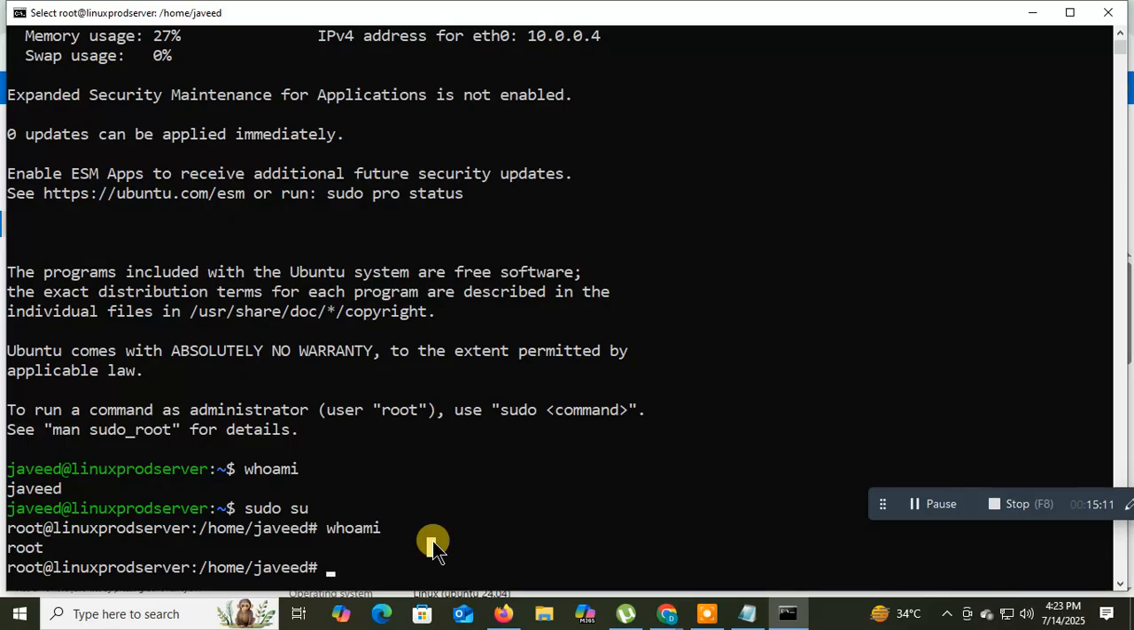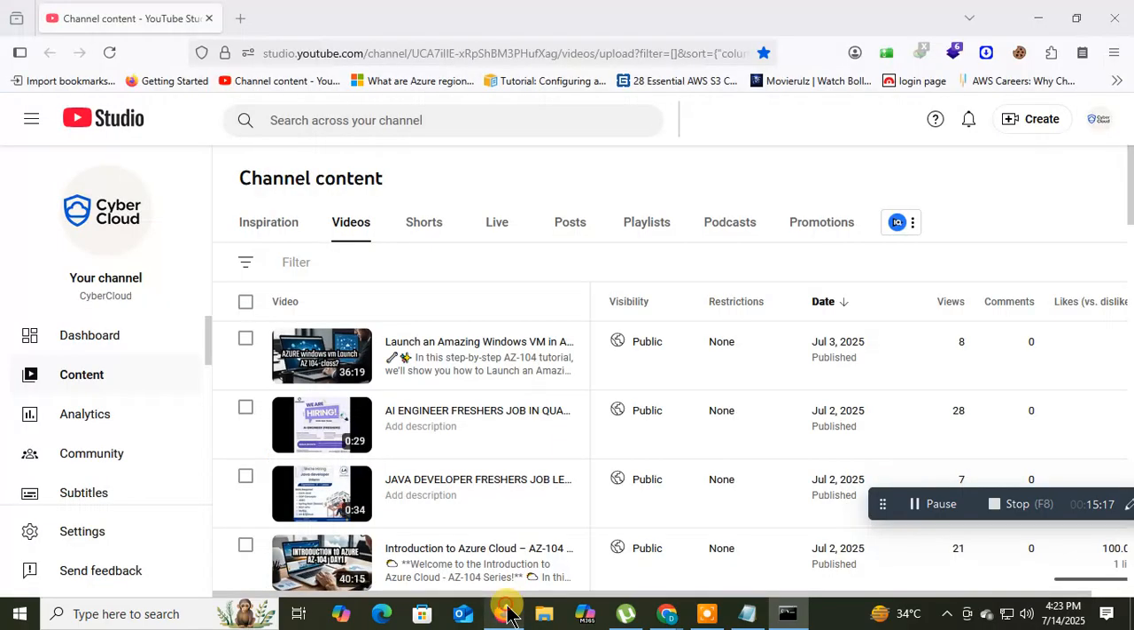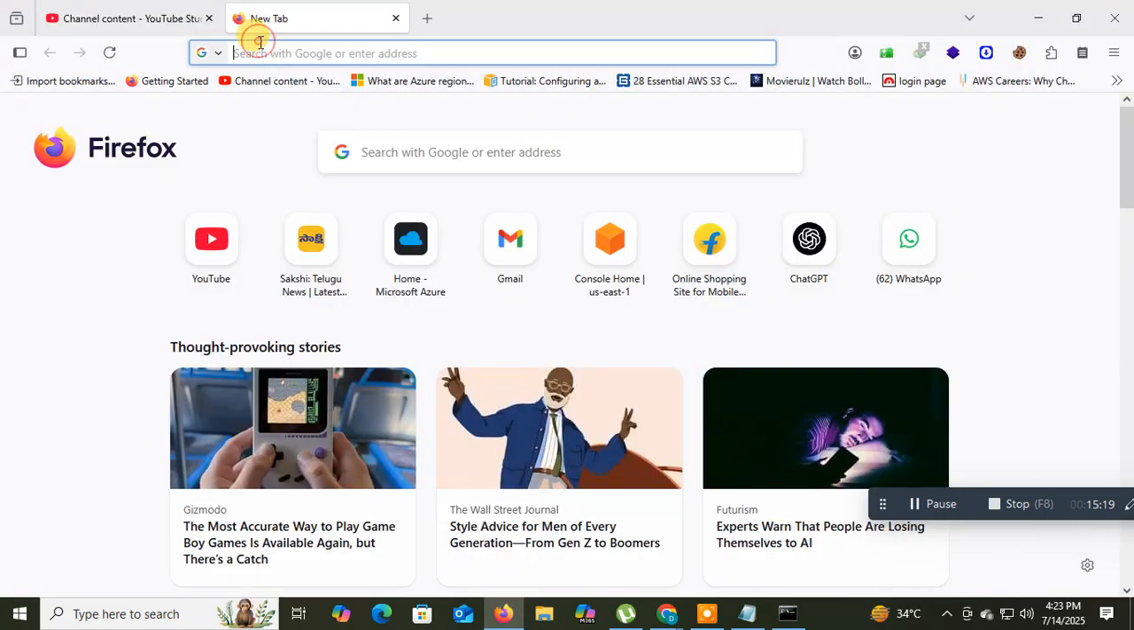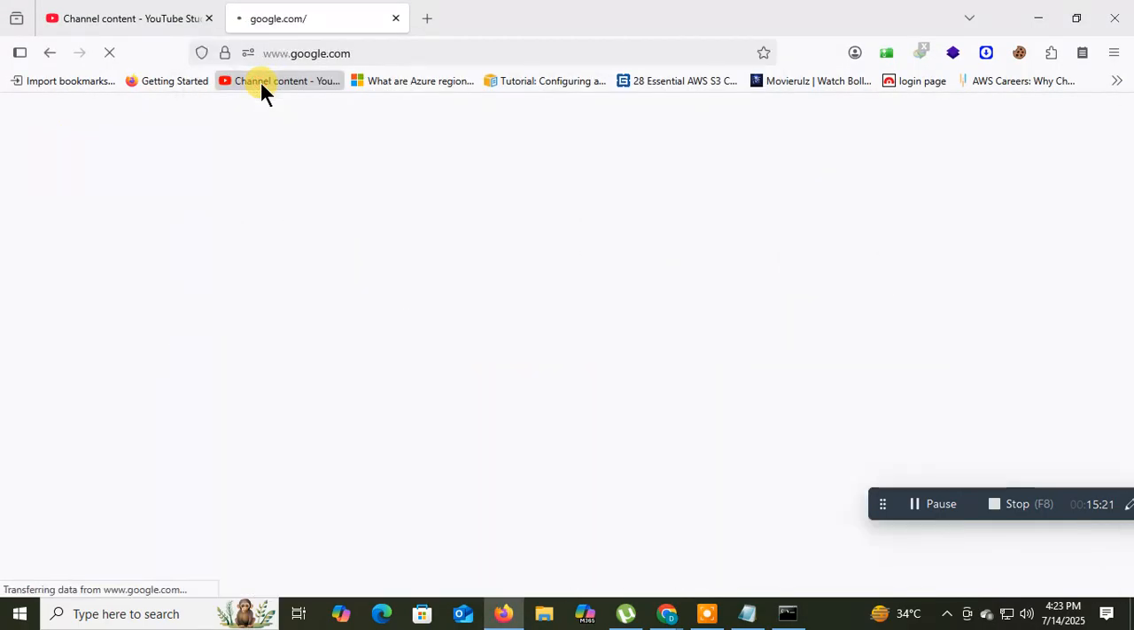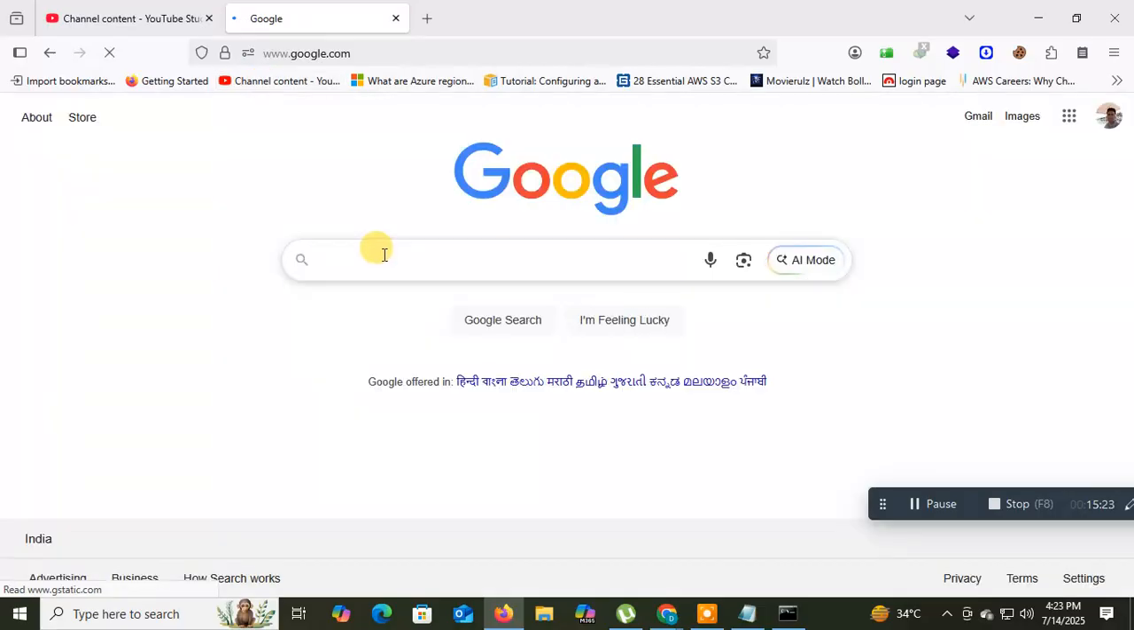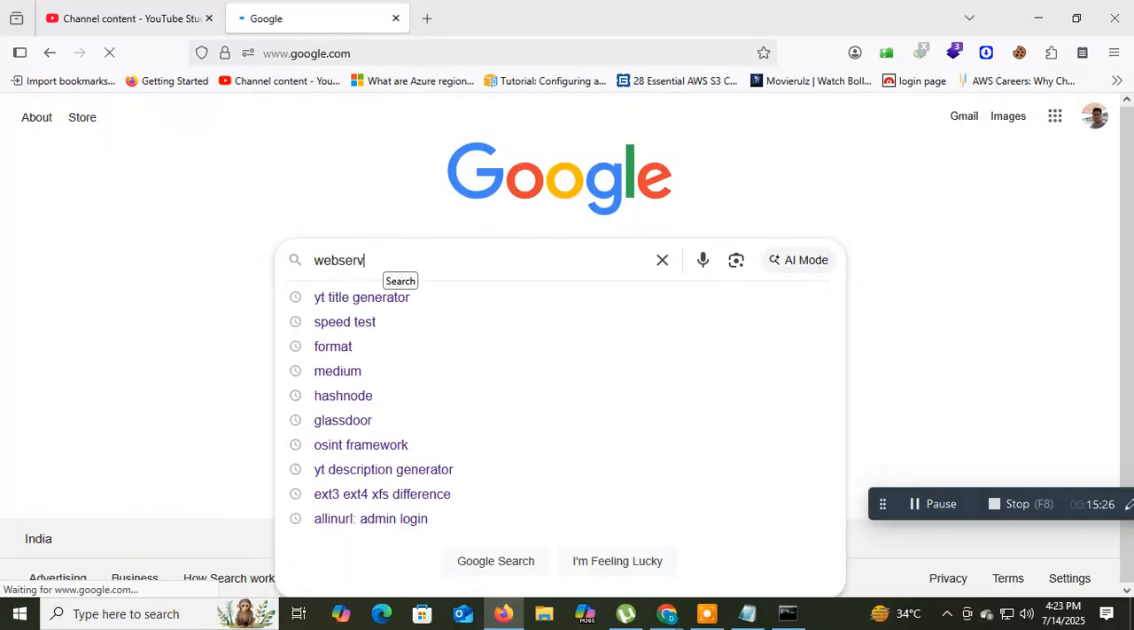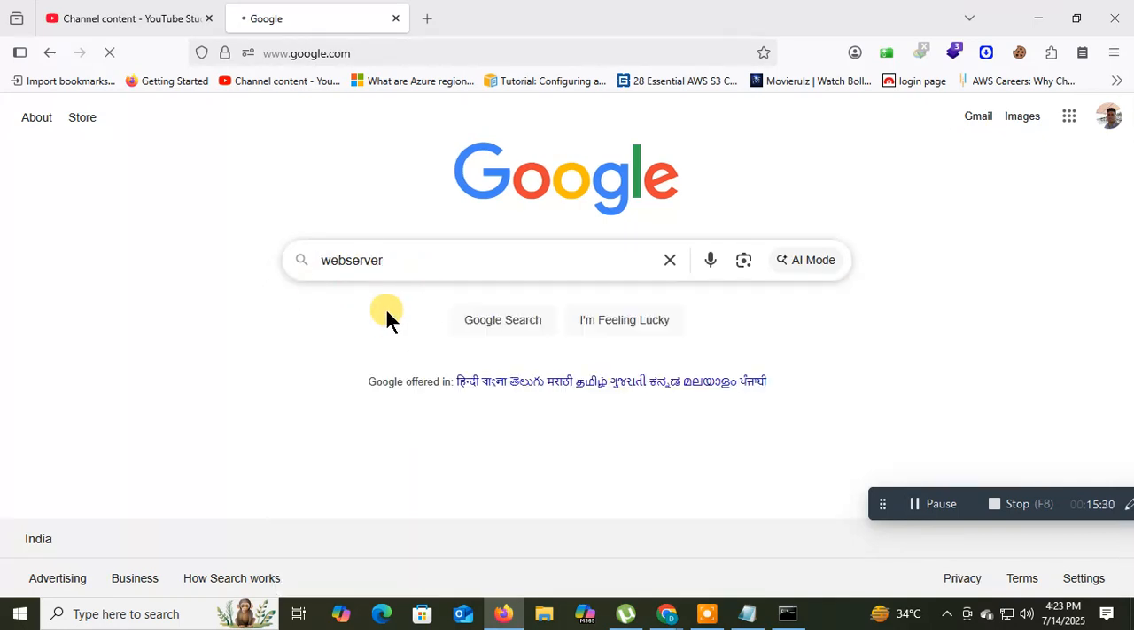Okay sir. So now this is logged in. To make it a web server, you know already what a web server is. I just told you, if you don't know. A web server is nothing but something which holds your website or web application code.